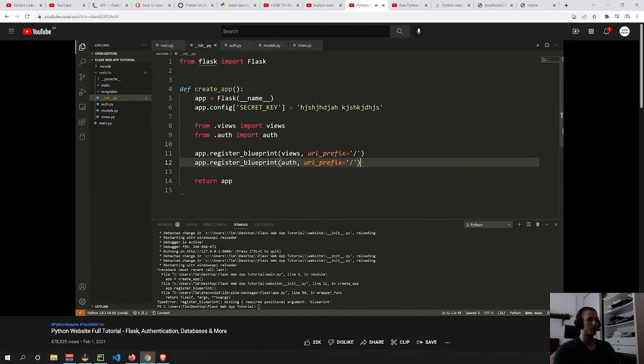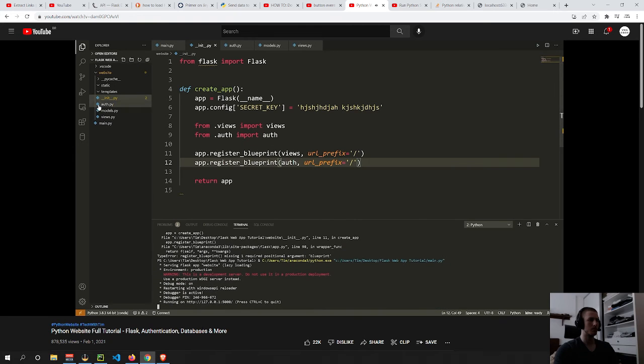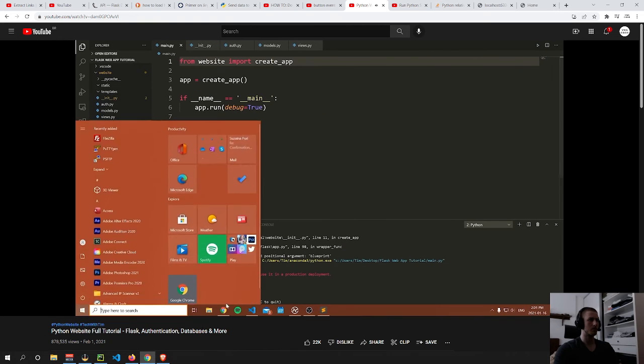Anyways, hopefully we got that. So that is how you register the blueprints. Obviously, if you had more, you would register all of them. You can change the prefix according to what you have. But now I'm going to rerun the web server, so you can do that by just running this main.py file. I just did it in VS Code with a shortcut, but that's not important.